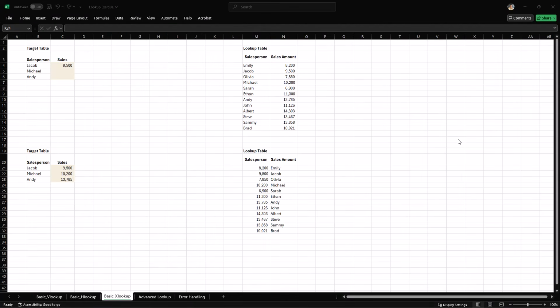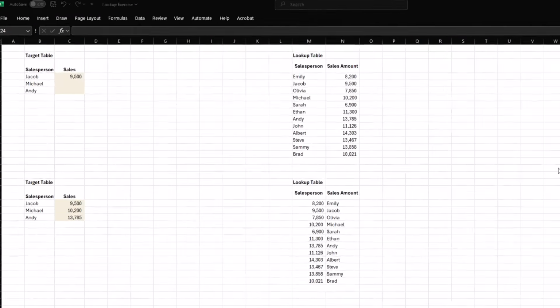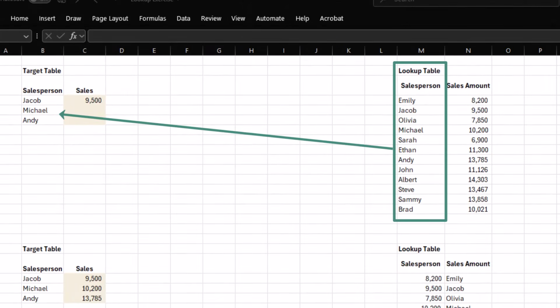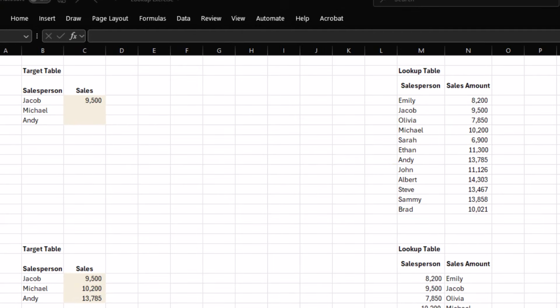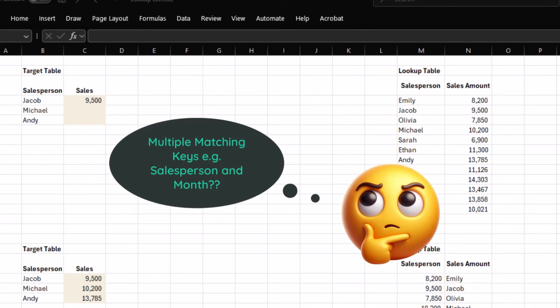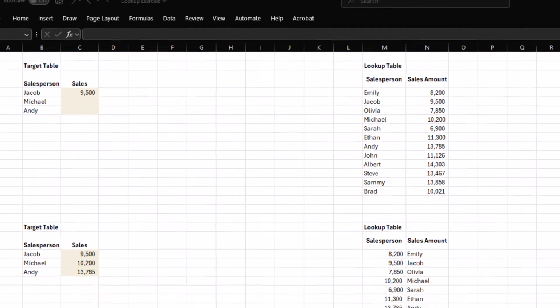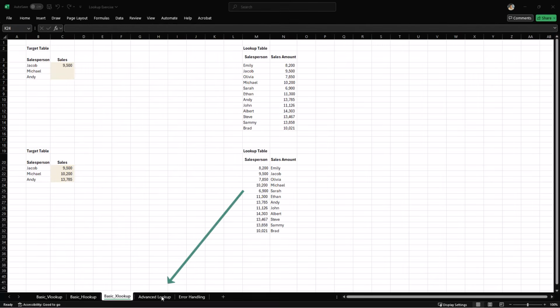Next, we're going to work through a more advanced but a very common lookup problem, and that is when we have to look up based on 2 matching keys. So far we have seen that we looked up the values from the lookup table based on the salesperson name alone. But what if we want to retrieve the result based on the salesperson name as well as the month name. Let's go to the next sheet, which is called Advanced Lookup.